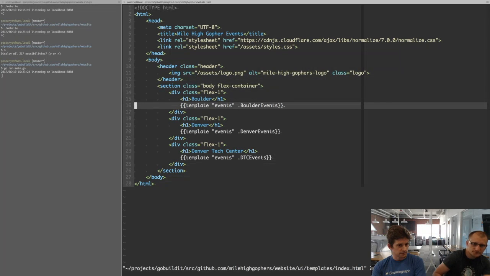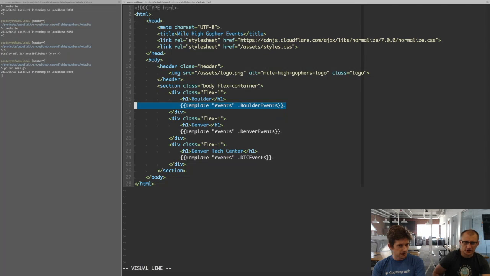So, for small strings, it's probably fine. But also, because we're doing the same kind of events partial templates, this is a little partial here. I've defined a method on the data that's going in called Boulder events, Denver events, DTC events. I feel like that's appropriate because these are domain-specific terms. We're talking about Colorado meetups, so we want to have these various functions defined.